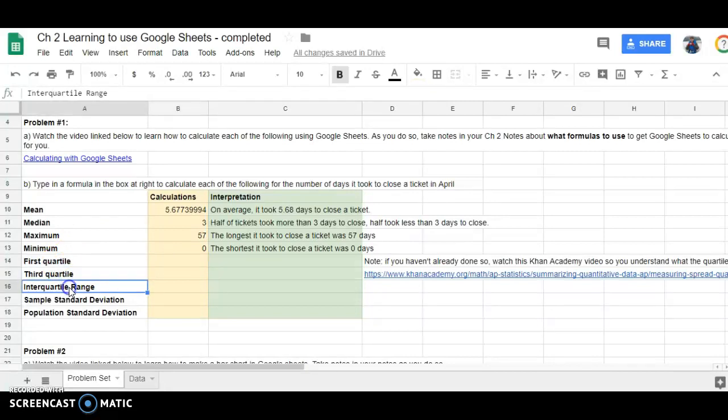First quartile, third quartile, interquartile range. If you don't know what these two things are, these are the two things that are used to calculate the interquartile range, you need to watch this video over here at Khan Academy so that you understand how to calculate it by hand. That's really important because if you're just calculating stuff without knowing what it is, it doesn't do you any good.